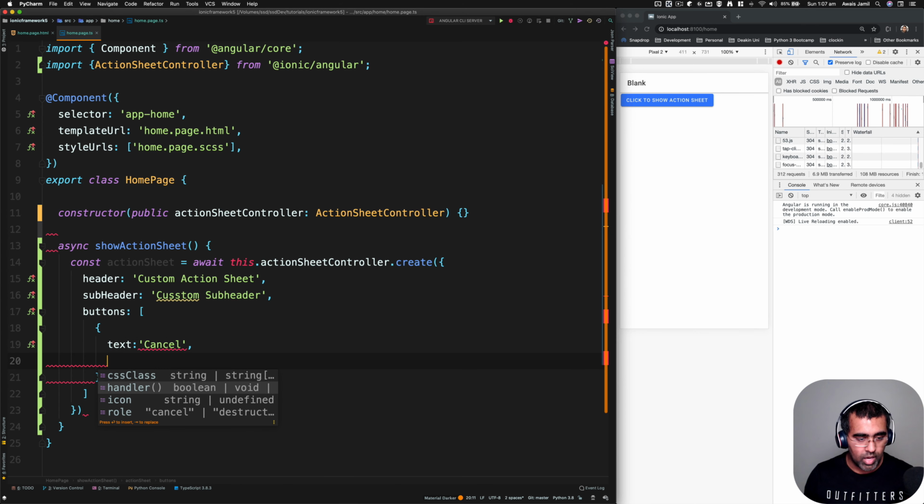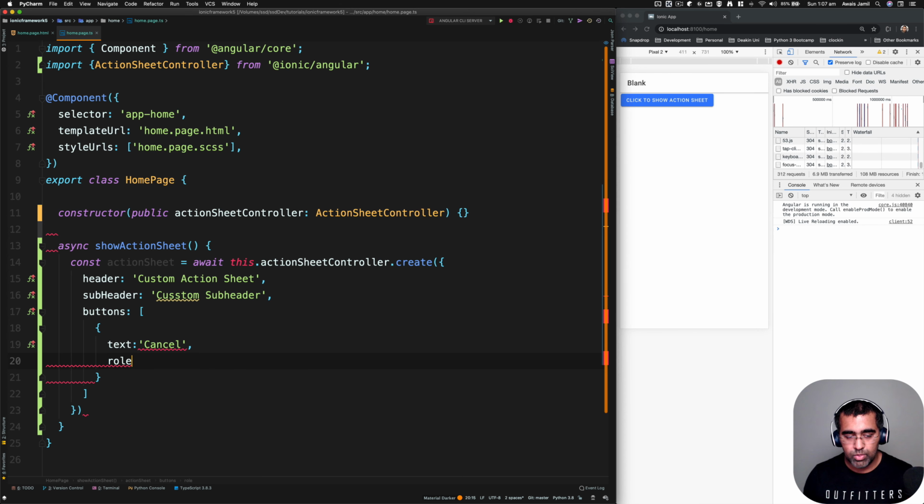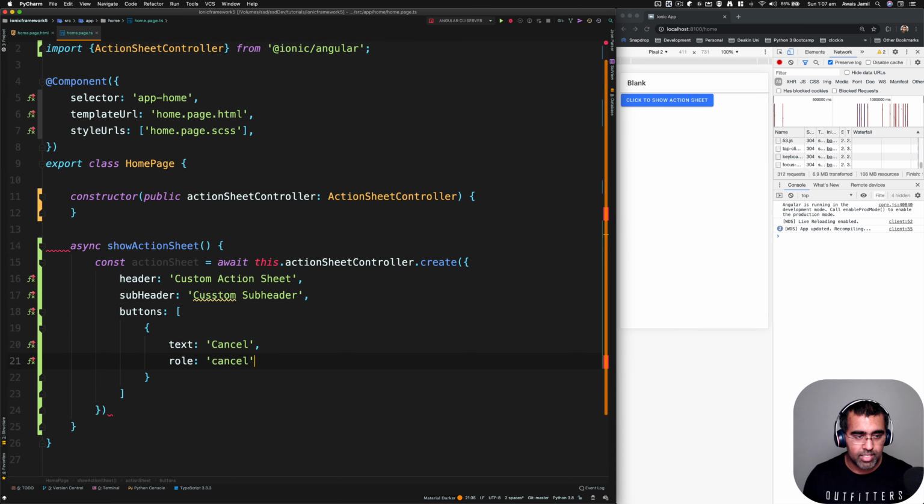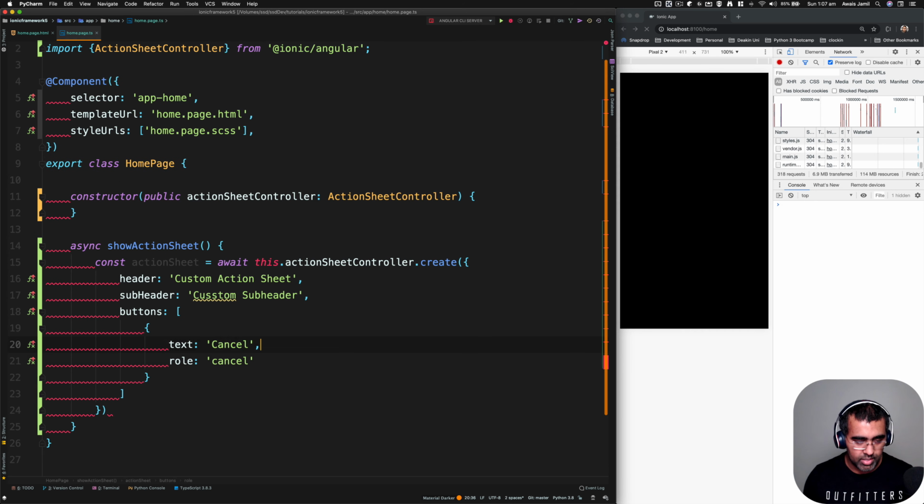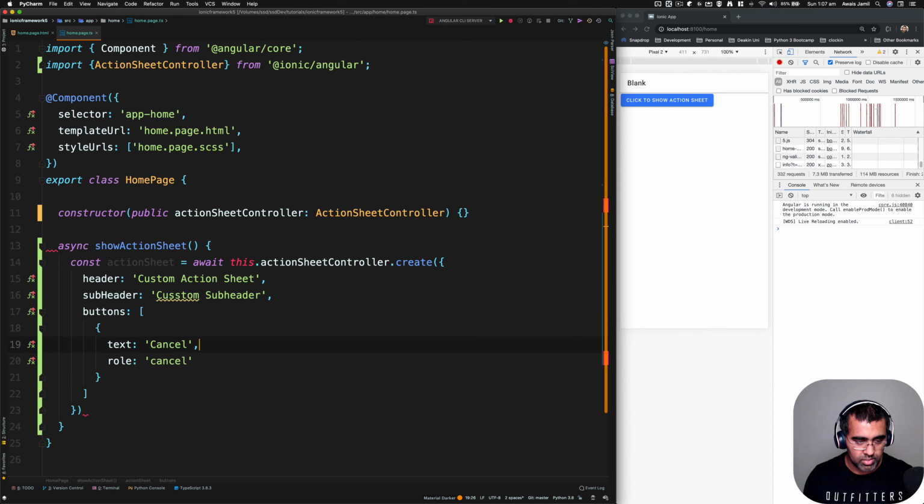It can also have a role as cancel, destructive, selected, string, undefined. I'm going to define a role as cancel. Now this thing is throwing an error. It says missing white space. Okay, well, this is the white space that it requires, so that's fine. I can just indent it using PyCharm. All right, I didn't do it properly, so we'll just leave that for now. We'll fix the indentation later.